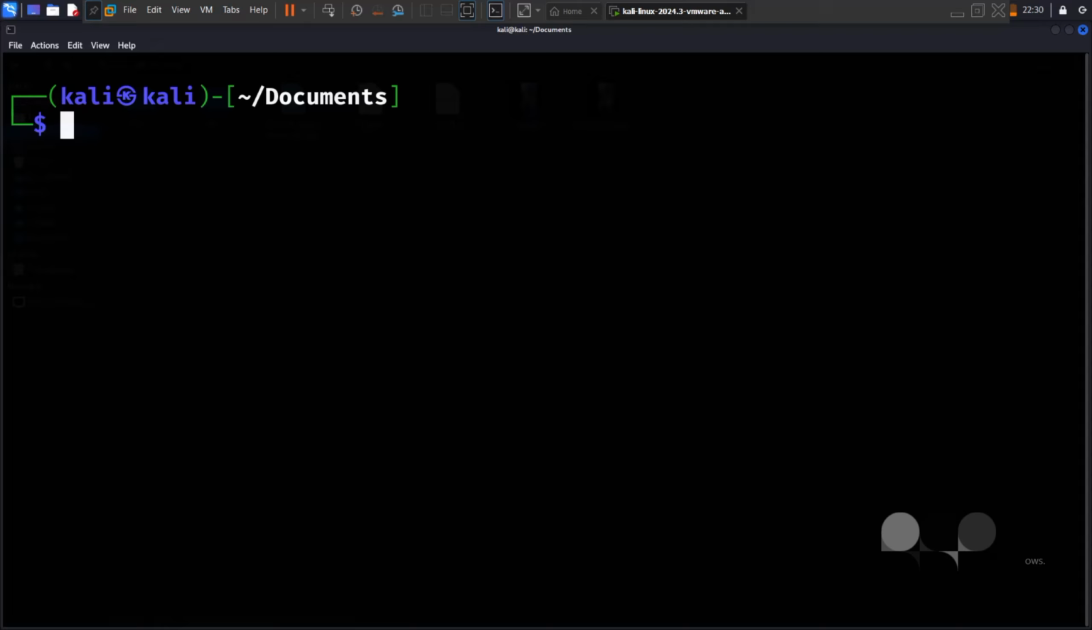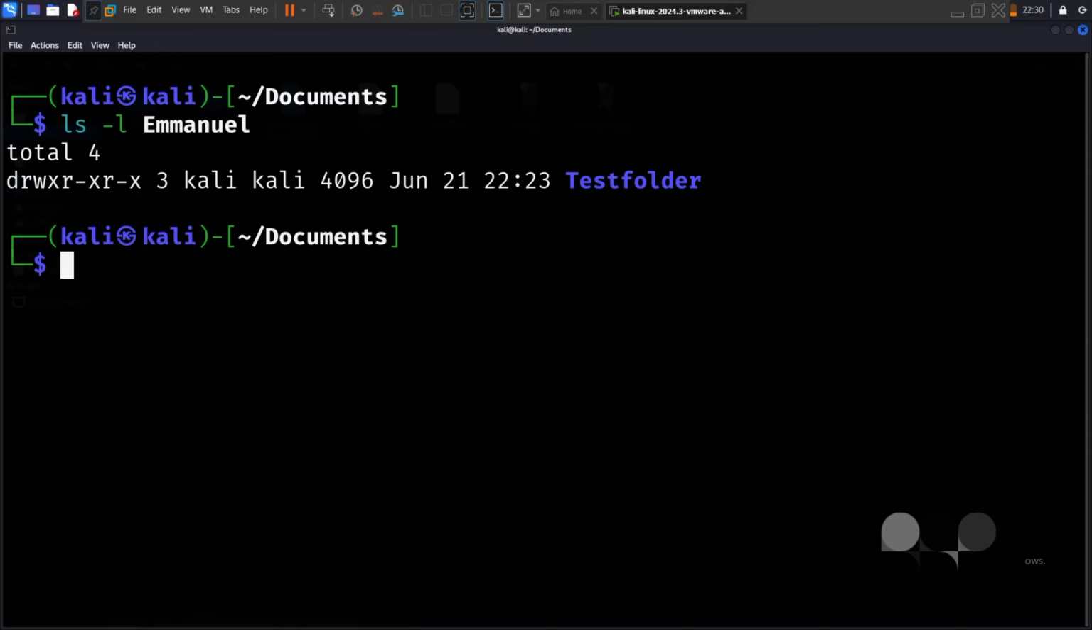Let me use the command ls -l Emmanuel. That's the name of my directory. If you observe, you see that there is a file permission here. The D stands for directory, which indicates that the folder is a directory.